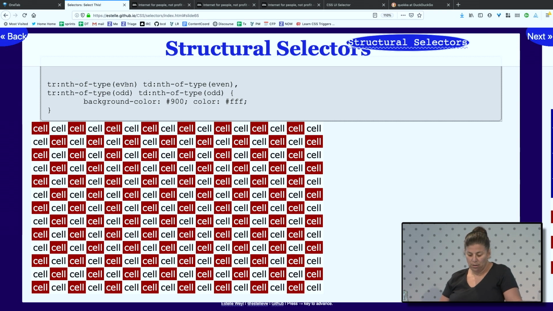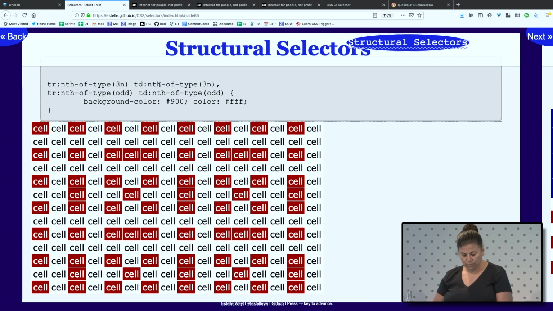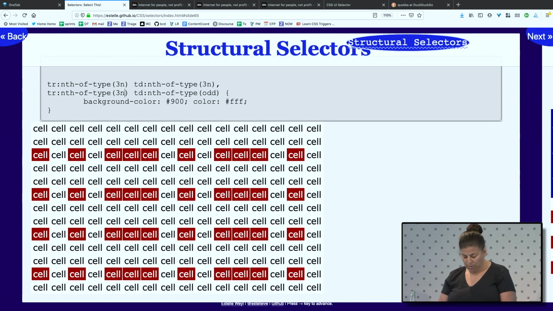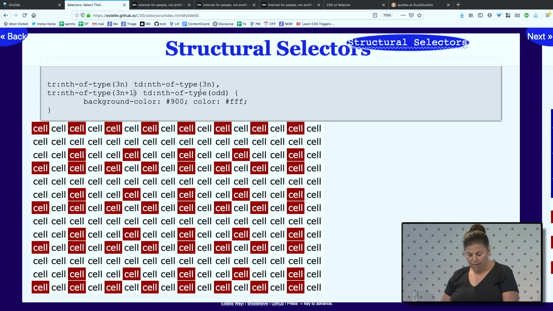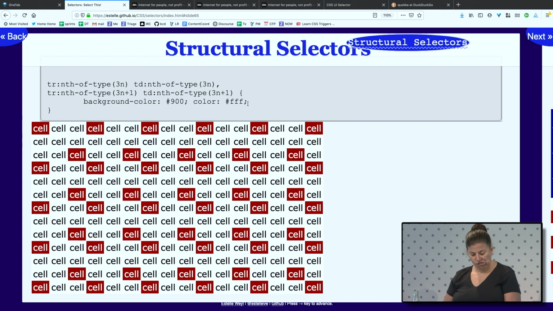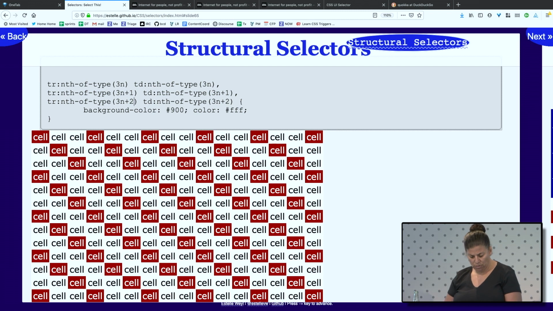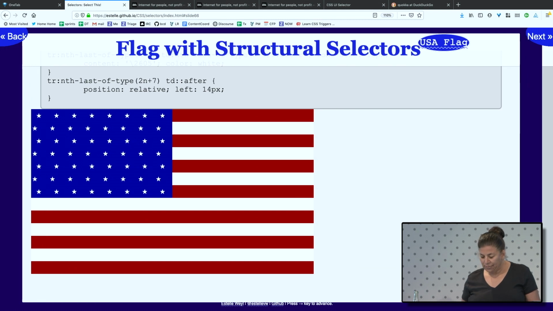I am going to just make it a little bit. So I'm going to do 3n, 3n plus 1. I'm going to do diagonal lines. 3n plus 1. And then I have to add 1 more. Plus 2. And there I just have diagonal lines of red cells going through. So you can really reach any element you want. In fact, you can make the American flag. So basically, this is the exact same code as the previous page.